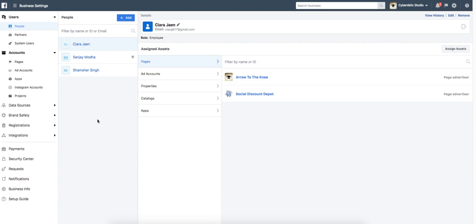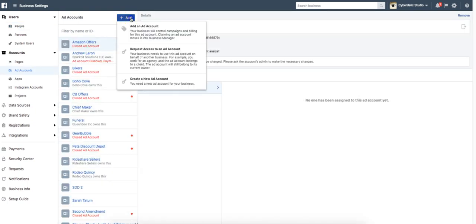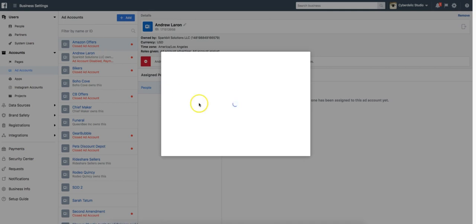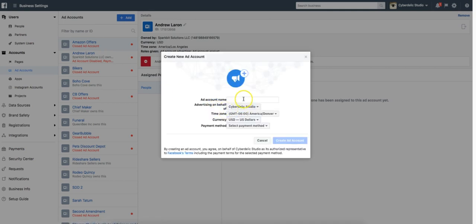Okay, so I'm inside my business manager and I'm going to create a new ad account. Okay, so click on where it says ad accounts, where it says add, and then I'm going to create a new account. Okay, so I'm just going to call this, for the sake of this example, test account. Okay, and then you need to select a payment method.